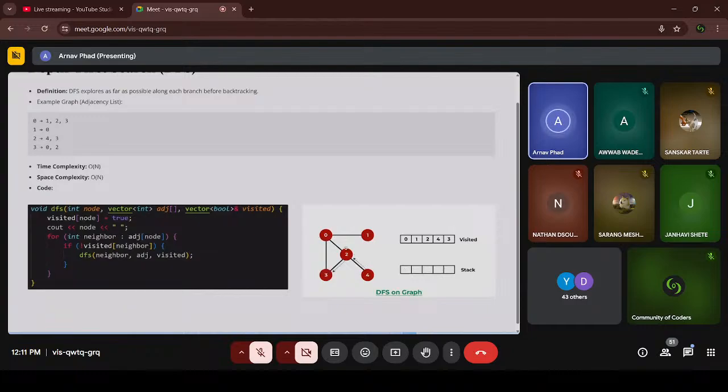So let's now consider 0 as our root node for simplicity here. It's not necessary that you consider 0 as a root node. You can start DFS from any node. For example, you can start from 4 or 3. It doesn't matter. So first line of code is visited of node is true. So we have processed this node and we mark it as visited.